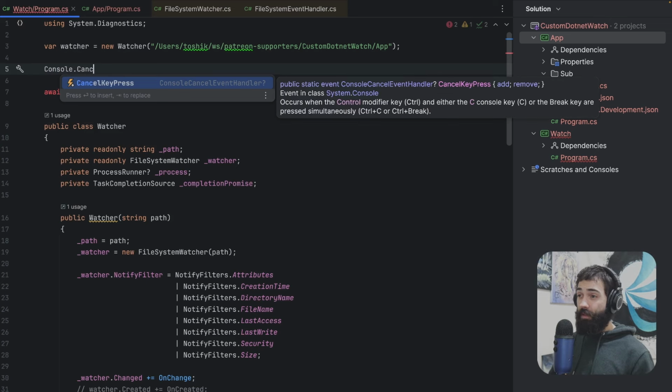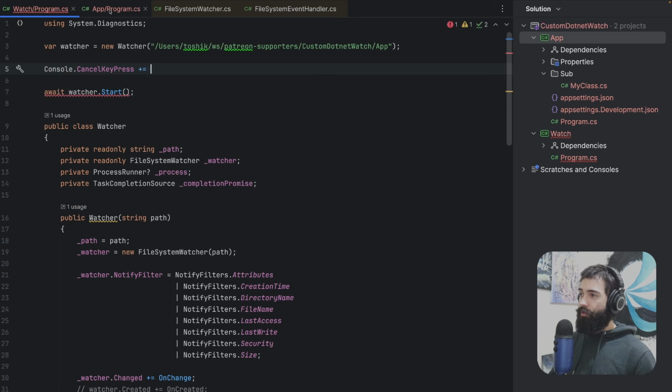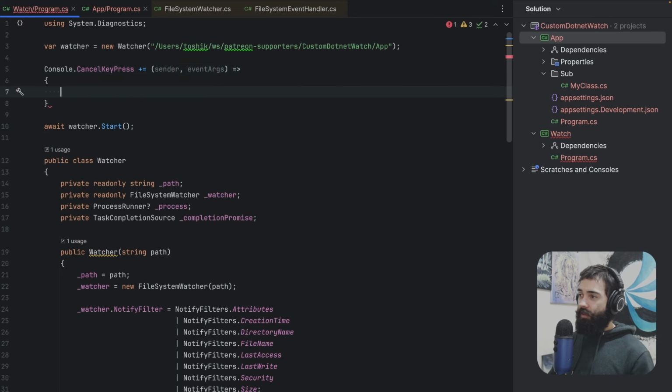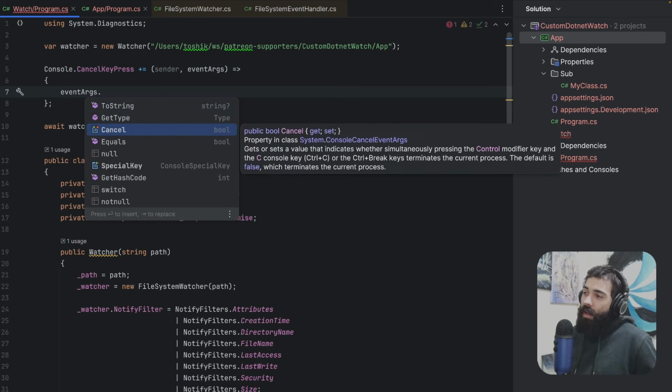a cancel key press event, right? Same as before. I'm just going to do, Rider was helping me out over here. So we have the sender, the event args, and then the body. The function is void, but on the event args, there is going to be a cancel property. A little bit unintuitive, but let's go ahead and read this.